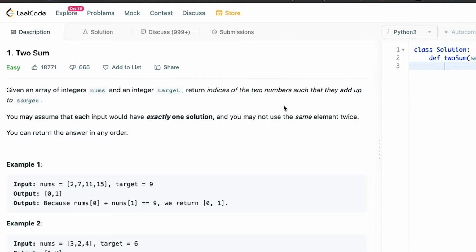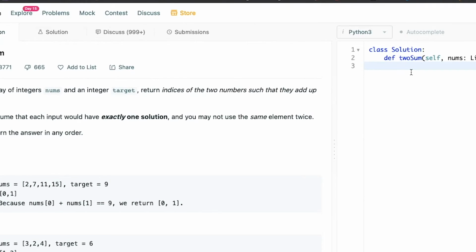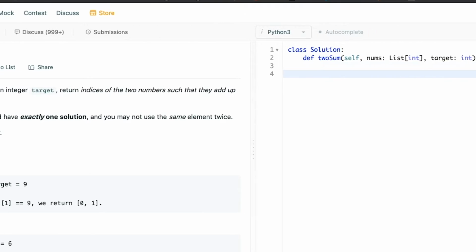Upon first thought, some of you may think to do the O of n squared solution, which would be to go through each number in the list, and then at each number go through the list again in a nested for loop to find the complement that we need to reach the target number. Yes, this solution works, but a way to optimize it would be to use a hash table or a hash map, which in Python would be a dictionary.